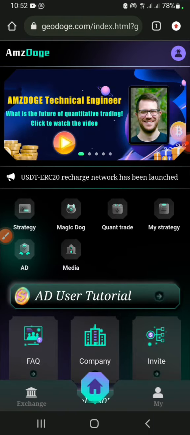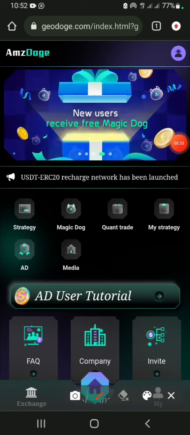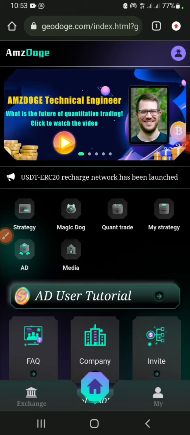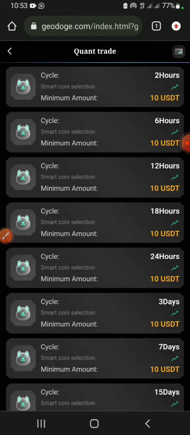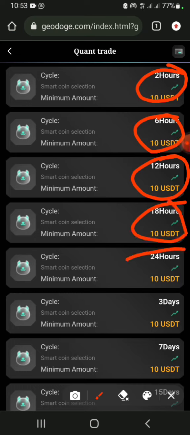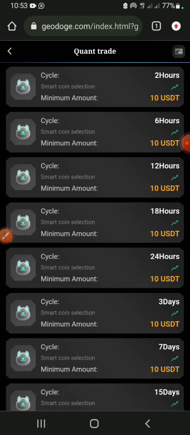So right now, the fact that you already have the magic dog and you have already deposited and you're ready to start trading, the one thing that you just need to do is come to Quant Trade right here. So right now you're going to press your order right here. When you tap on Quant Trade, you just need to select the time frame that you want to invest. You can invest for 2 hours, 6 hours, 12 hours, 18 hours, 24 hours, which is what I like most because I like to leverage more on compound interest that is daily. You can as well invest for 3 days, 7 days, and 15 days. All those plans are available depending on the time schedule that you have to run this investment.